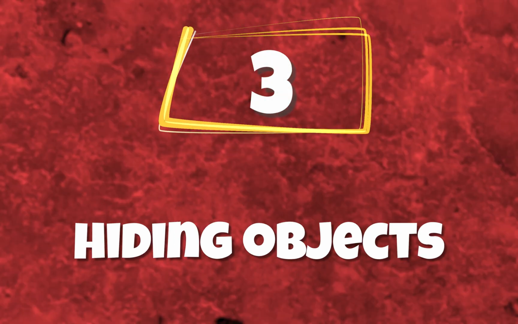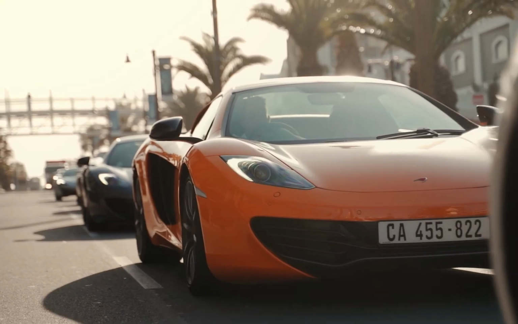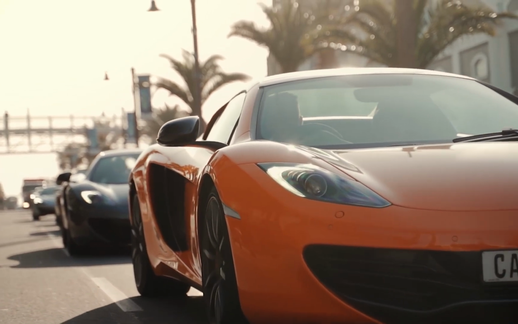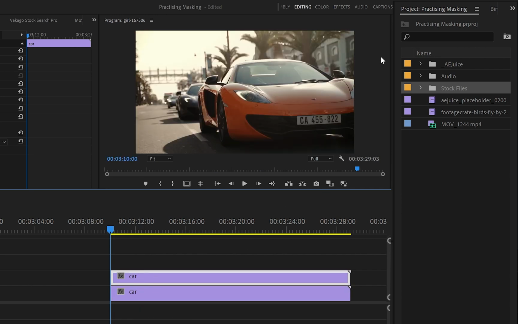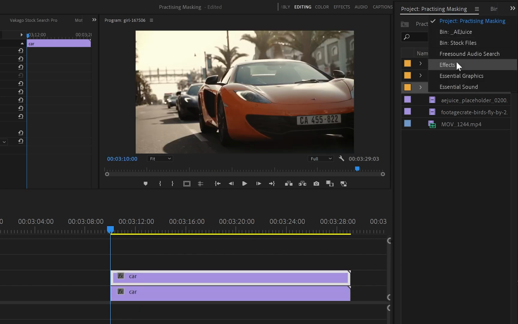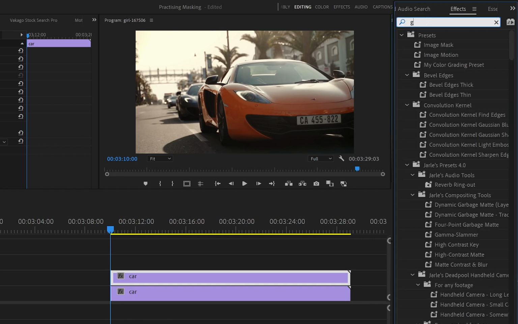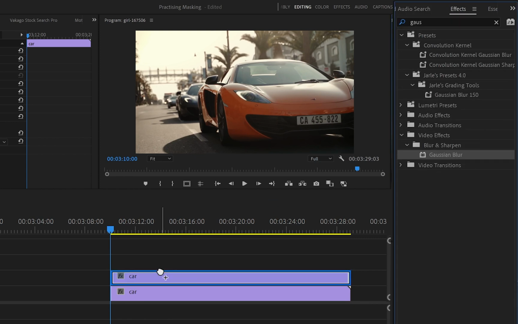Tip number 3 involves hiding objects that you don't want to reveal in your video. For example, if someone doesn't want their car's plate to be visible in the video, here's a way how to hide it. To start, duplicate the clip by holding the Alt key and dragging it upwards. Then choose the top clip and access the effects panel. Type in Gaussian blur and then drag and drop it onto the clip.